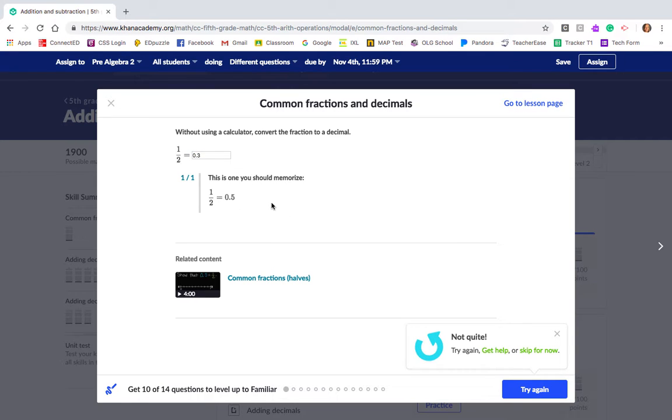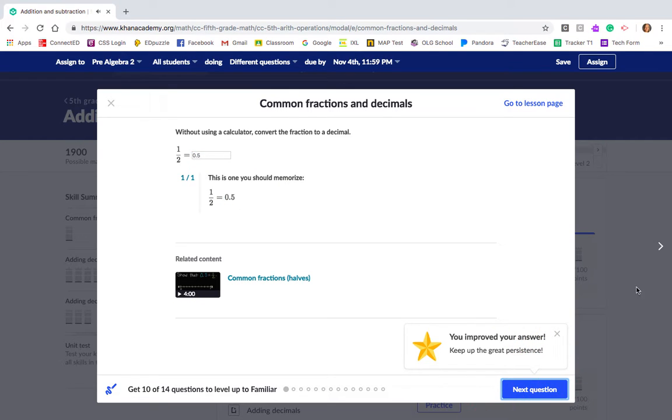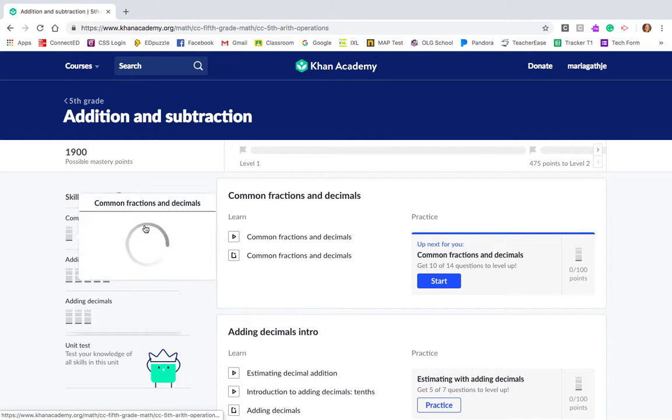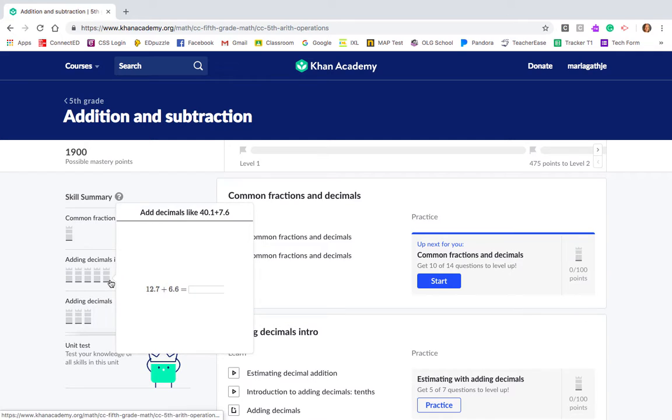So now that I've answered the question and I hit get hint, they're telling me exactly what I need to do. So it's saying for this one, you need to memorize that it's 0.5, which is something that students should do. So students would keep working through that exercise all the way. They need to get 10 of the 14 questions to reach that first level. And again, that would show up on this left-hand side how they are progressing. So students really like that. They are able to see their progress at all times on those individual skills.